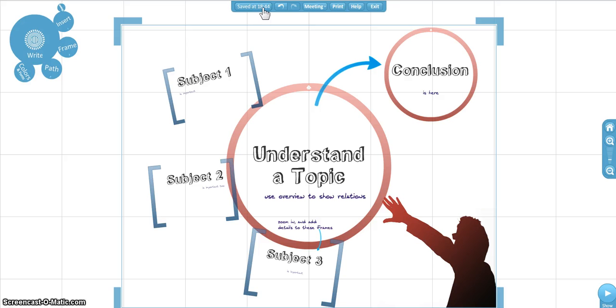At the top, you have a Save button. It will automatically save your project every few minutes, but if you need to hit that button to ensure that it's being saved, please do so. You have an Undo button and a Redo button. If for some reason you wanted to do this as a group project, meaning multiple people working on the same project at one time, you would go here to Meeting, and it's going to give you a certain code that you can use so that everybody within your group can start editing the project.